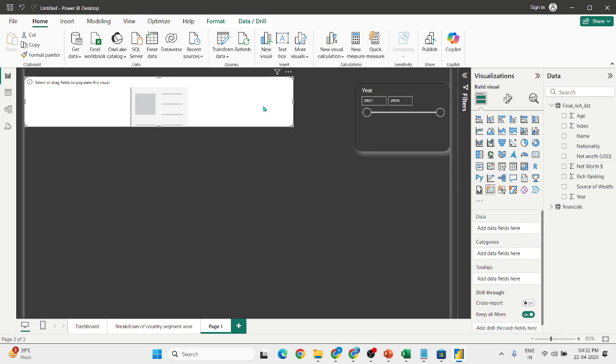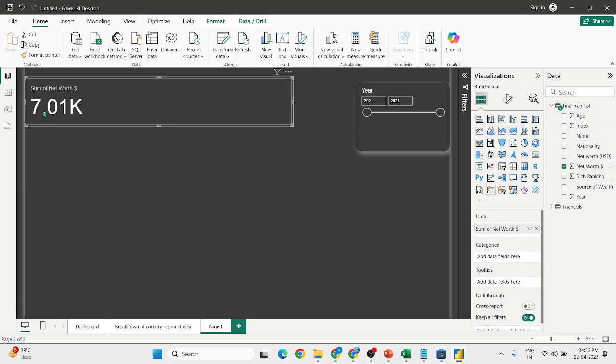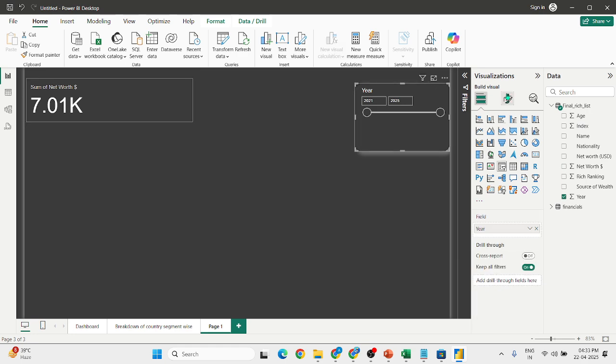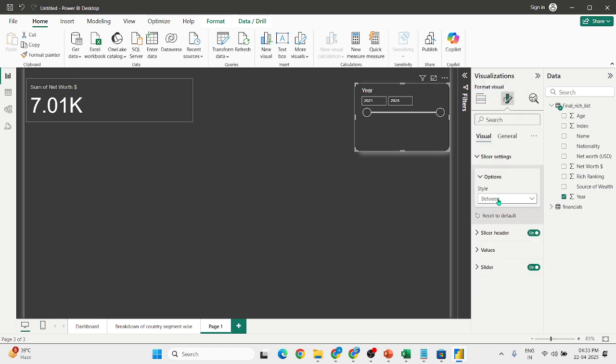Okay, so do one thing, just drop the overall net worth they have. But the thing is that it will try to sum up all the net worth, right? But I want net worth based on the slicers, or I want net worth on overall data, right? So what I'll do, I'll again use the slicer. Instead of this, just go to slicers and select this as a vertical list.